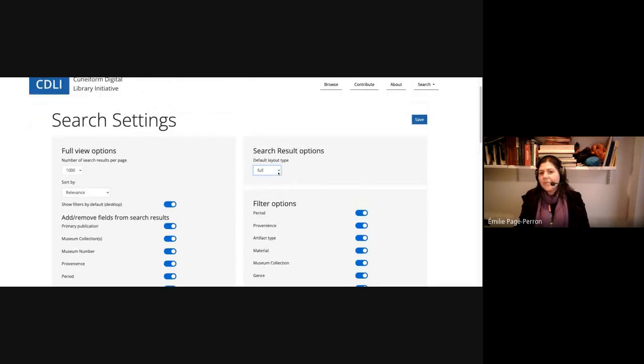And then you can also decide which type of result view you want to see by default. So the full view is the default, because most people that come to CDLI are newcomers, because there are some people that use it a lot, so they've already put their settings the way they want. But if you're not familiar with Cuneiform, then seeing the full cards is easier to understand what you're looking at, while the compact view is mostly used by people interested in language.